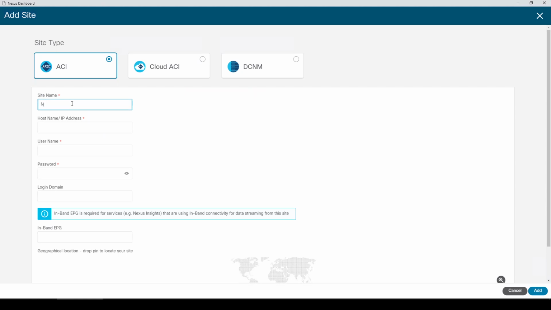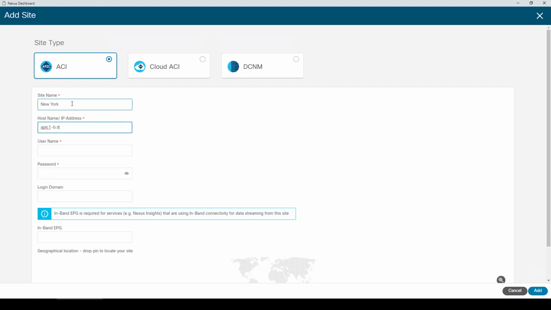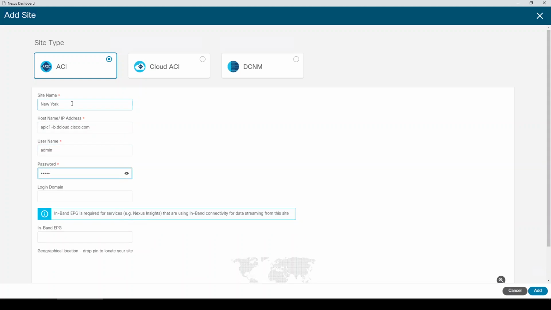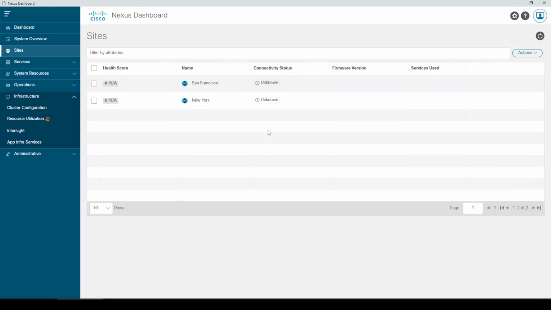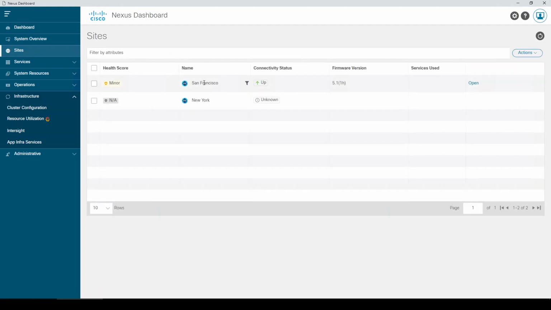We're also going to add a second site here called New York, which is 1B, cloud.cisco.com. And we'll add that second site, and we'll wait a few minutes while I go through the rest of the UI to come back and take a look at this. Also, now that we've added our sites, San Francisco just came up, connectivity status is up.